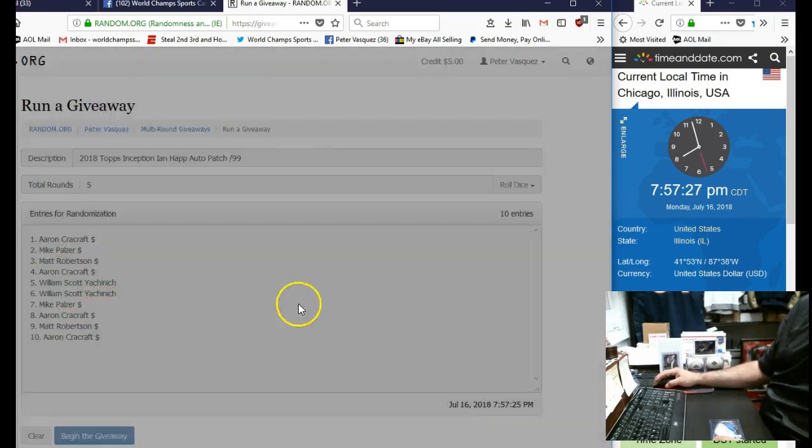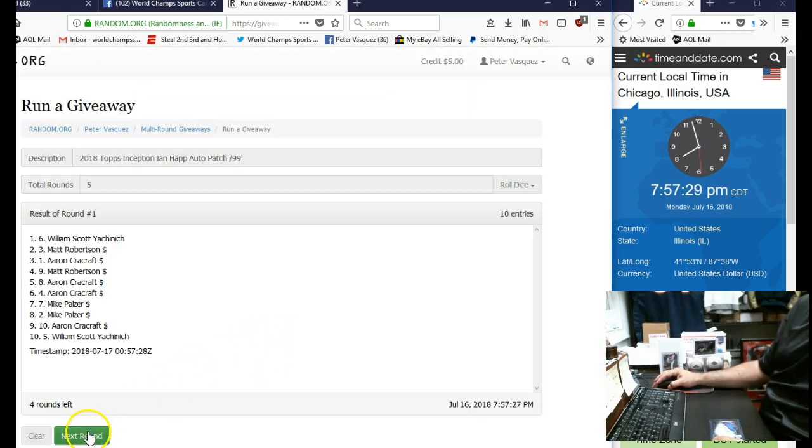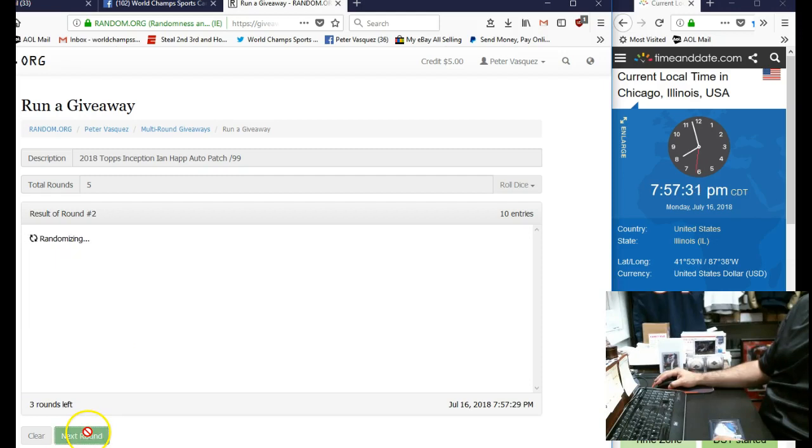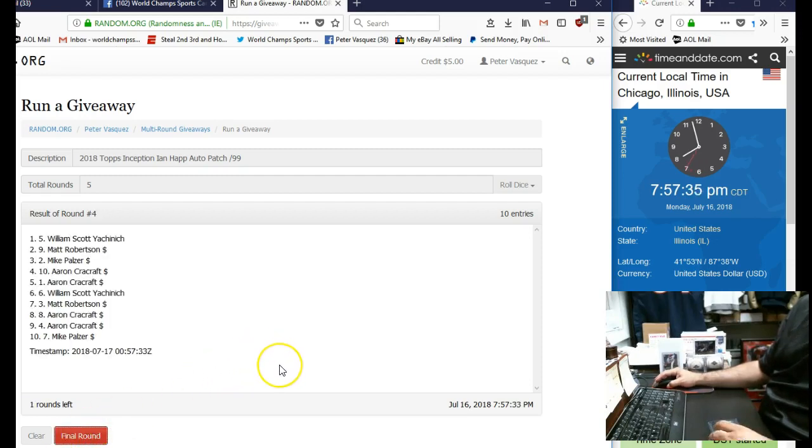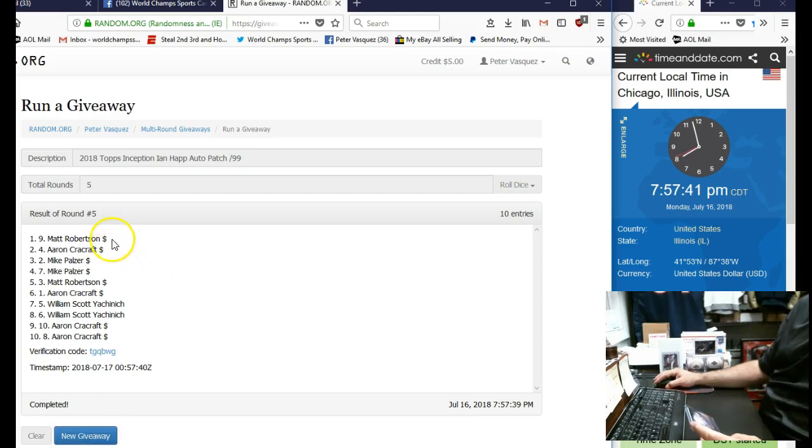There's one. Two. Three. Four. Fifth and final time. Name on top's going to get this pretty cool Ian Happ auto patch, and the winner is Matt Robertson in the nine spot. So there you go, Matt.